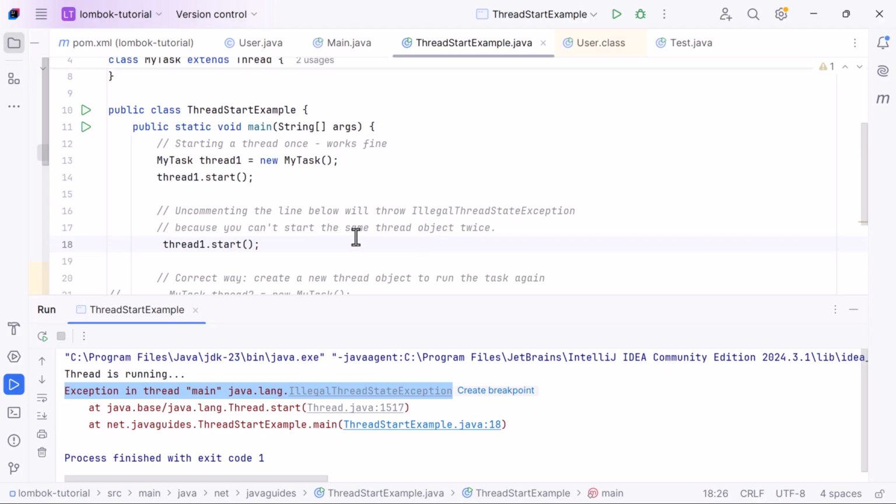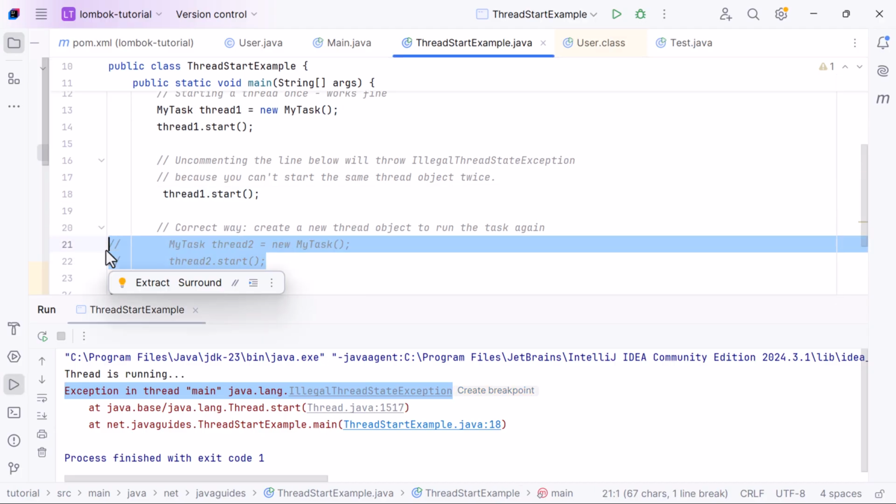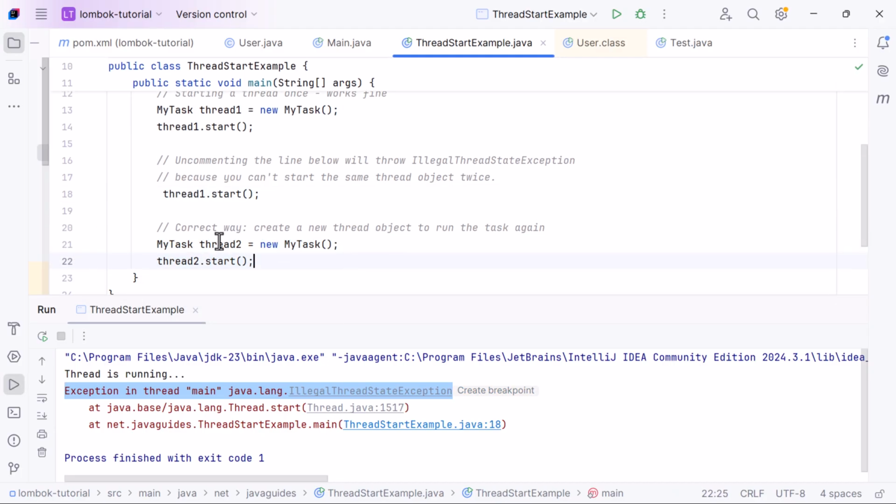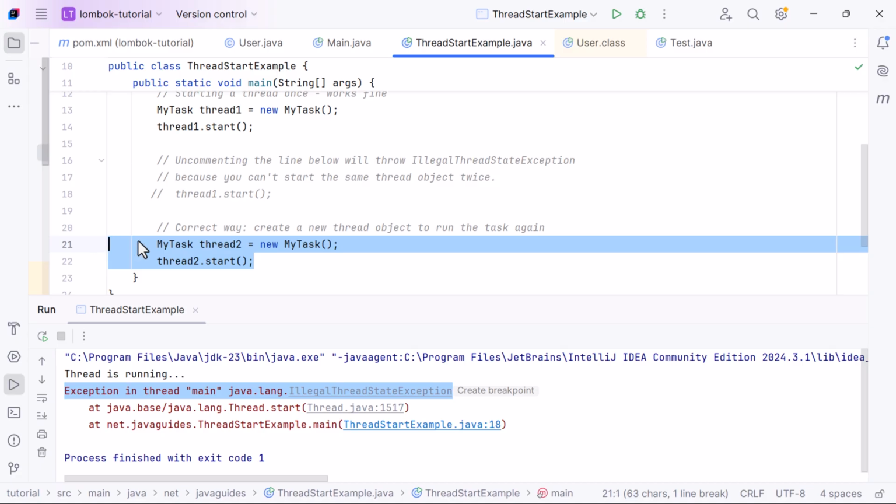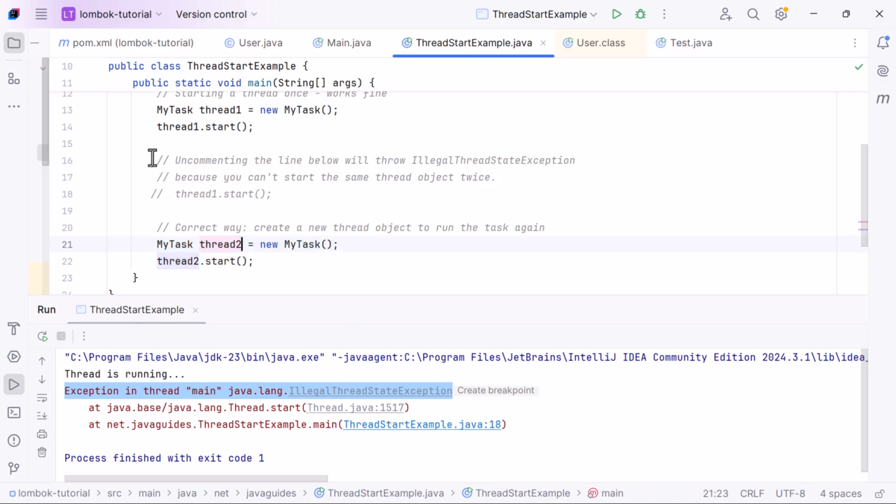How to rerun the same task? If you want to run the same logic again, you need to create a new thread instance. Think of it like printing multiple copies of a document. You don't hit print on the same piece of paper. You queue up a new job and it gets printed again. Same thing with threads. New job, new thread object, same task logic.